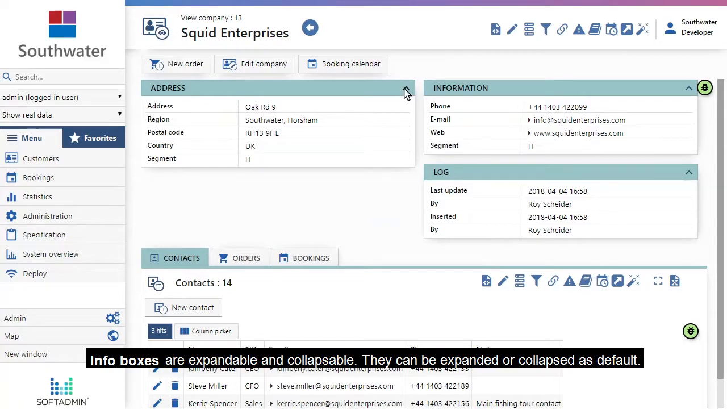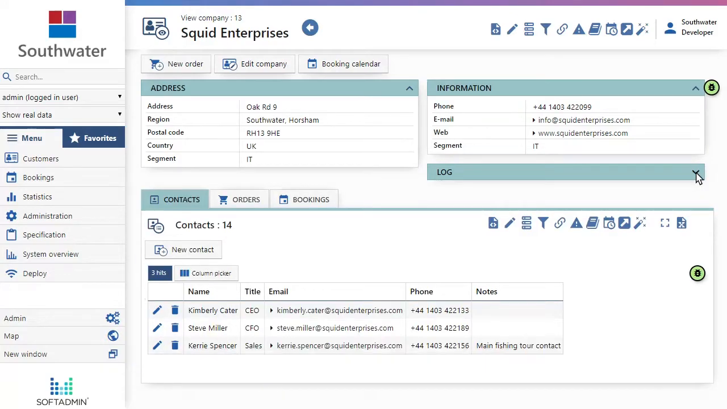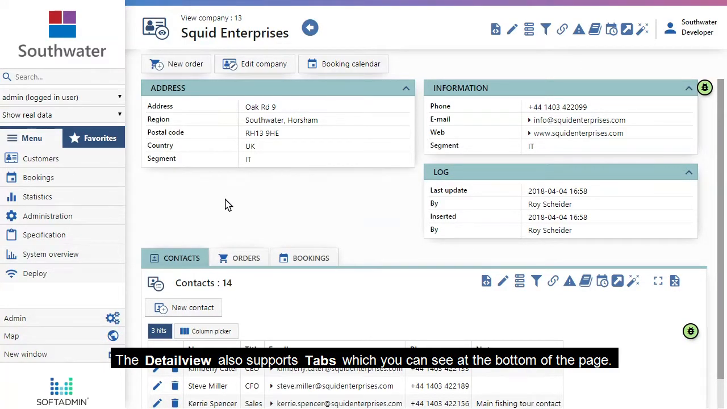Info boxes are expandable and collapsible. They can be expanded or collapsed as default. The DetailView also supports tabs, which you can see at the bottom of the page. The tabs can display other menu items that use the grid component.